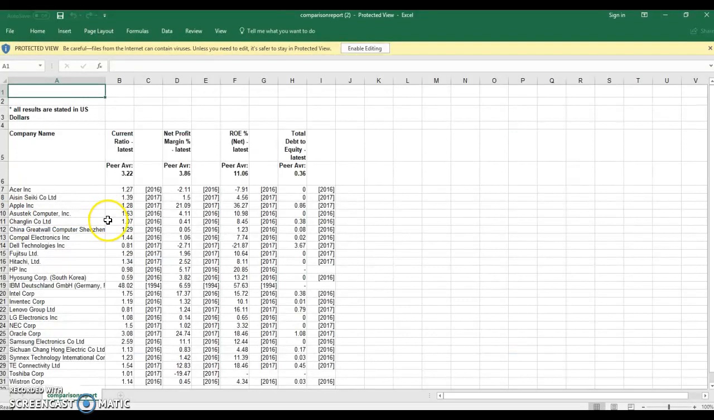So this is the comparison report. So you see current ratio, the peer average, so the industry average would be 3.22, net profit margin 3.86%, return on equity 11.06%, and debt to equity 0.36. So what you're going to want to do is include this data in your analysis as your industry information, and then compare Apple's information to this industry average.